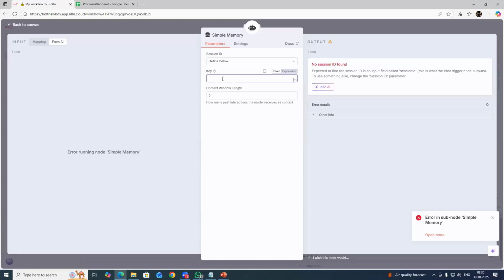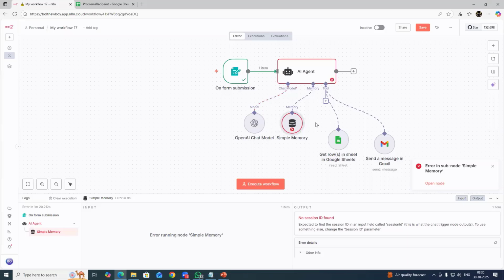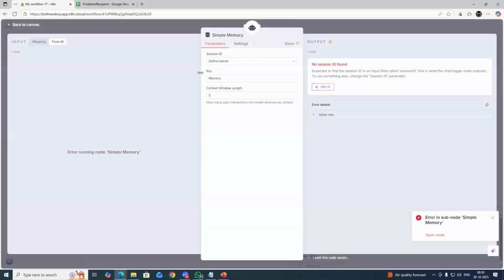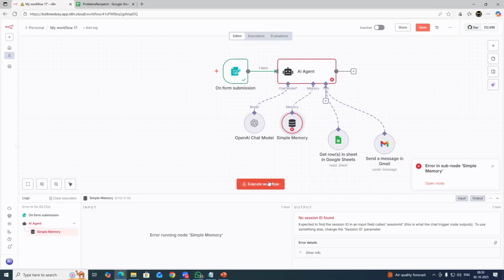I would say memory, whatever it is, right? So that's a simple variable which will store all the conversations happening now. Clear, guys, right? If we connect to a chat session, you can use this connected chat trigger node, but we did not connect a chat trigger node. We connected a trigger node which is called form. In this case, we have to use define below and we have to put any variable so it holds the memory in this variable, right? Guys, are we clear? I'll execute it again.